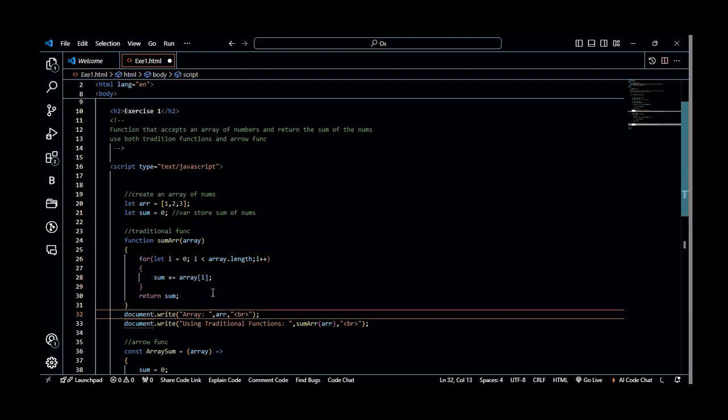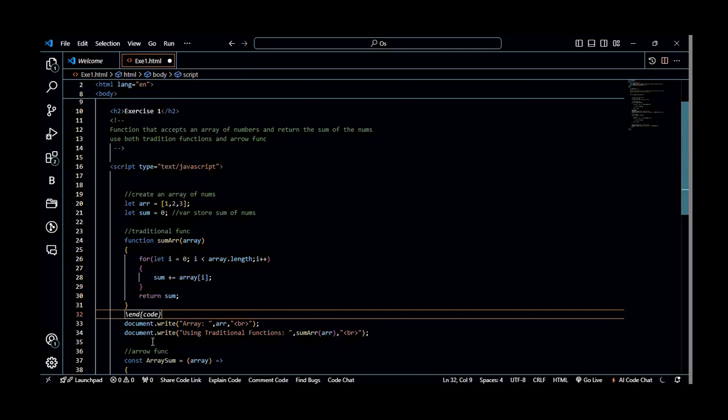Does anybody not understand the implementation of the pure traditional function? If you do not understand, please raise your hand or say something in the chat.